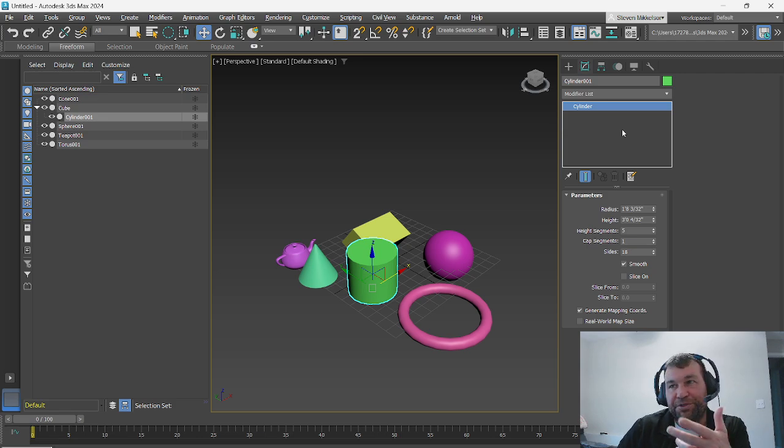Now, the next thing I'm going to show you is what's called the modifier stack. And so what that does is allows you to make parametric changes to an object that you are working with in the scene that you may need to change something about it, or maybe there's an effect that you want to add to it that can create something closer to the thing that you're trying to model.